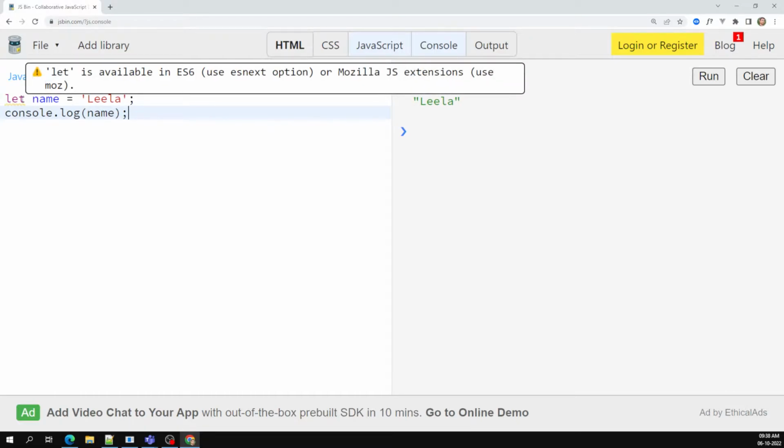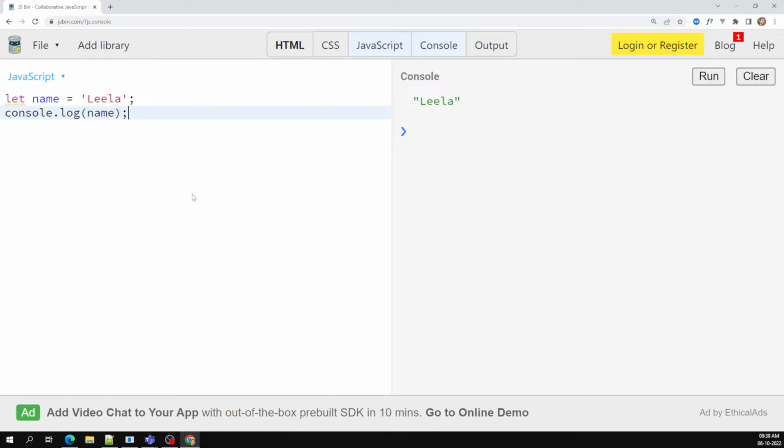Here you will be able to see that a yellow mark is there. Let is available in ES6 or Mozilla JS extensions. So if you want, you can use the Moz extension, like they are saying. I told you, right? We should be very careful on those things. Now when I use it, I am also able to get Leela as the name.